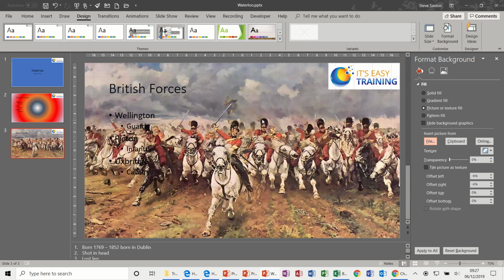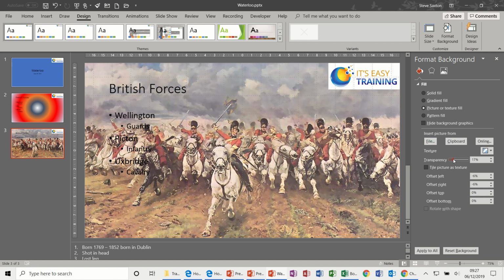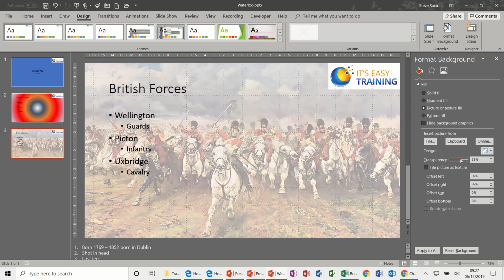Now when you put a picture in the background and that one doesn't look too stretched, you can see that it's clashing with the text. So what you can do is use this transparency bar to fade that out a bit, so it's more of a background, like that. And then you get the best of both worlds.